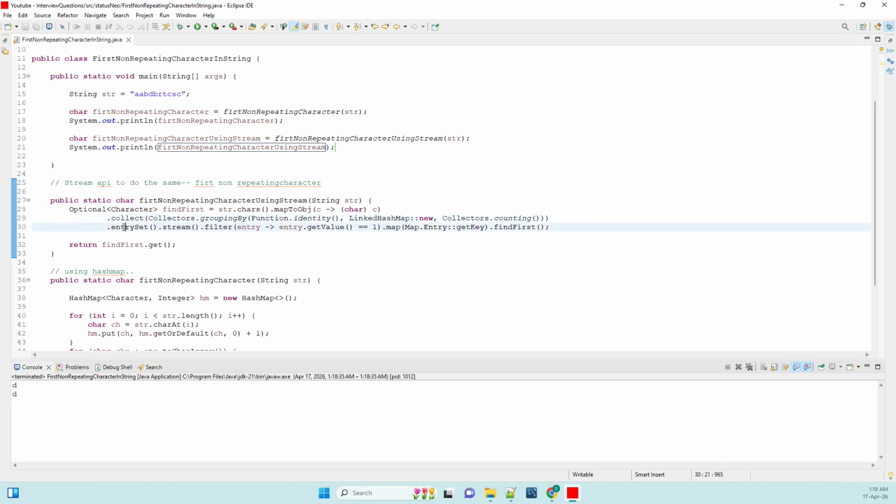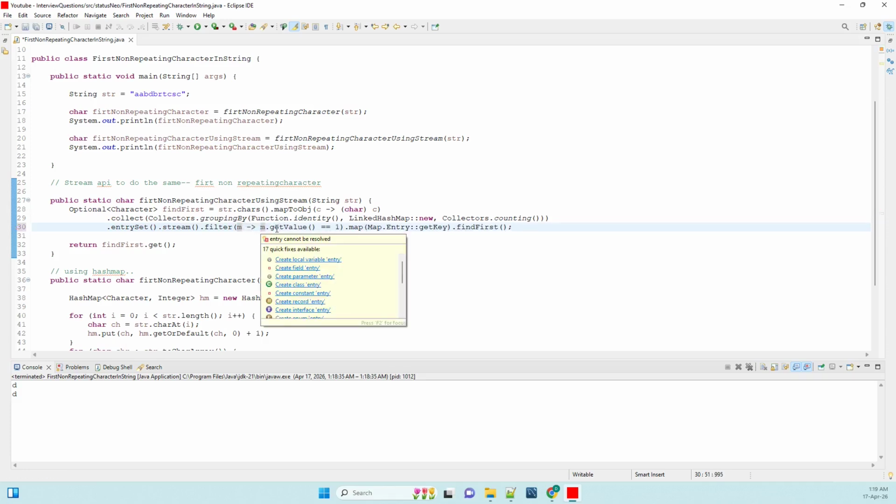Then we have used entrySet to iterate over the LinkedHashMap. Then we have created the stream again. Then we have filtered, if the entry dot getValue, we can use anything, this is just a variable. We can use m also. So m dot getValue equal to 1. Map dot Entry, we are using method reference here, we are getting the key, and whatever is the first, we are finding the first key.